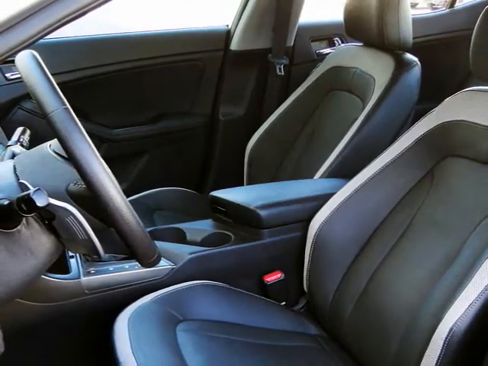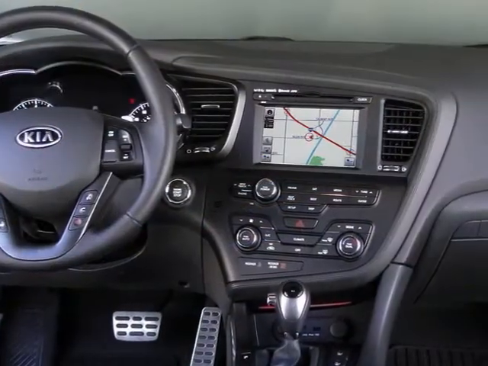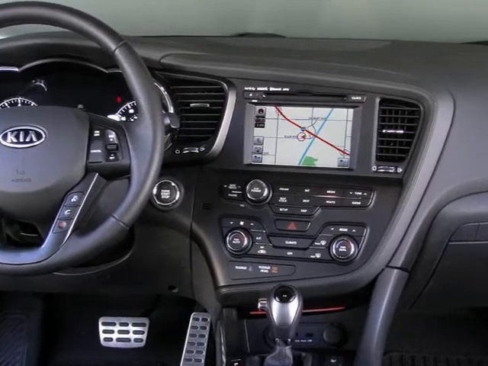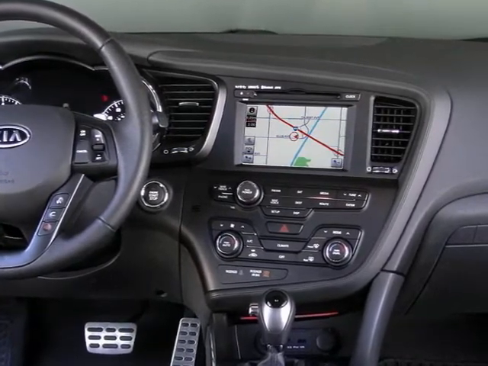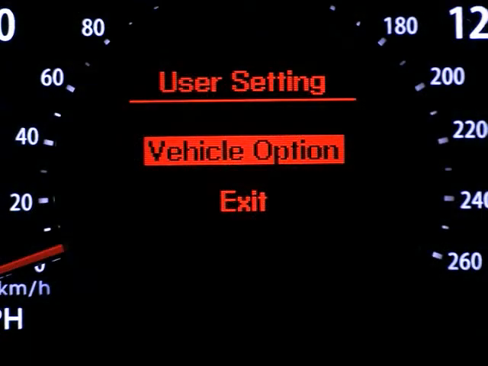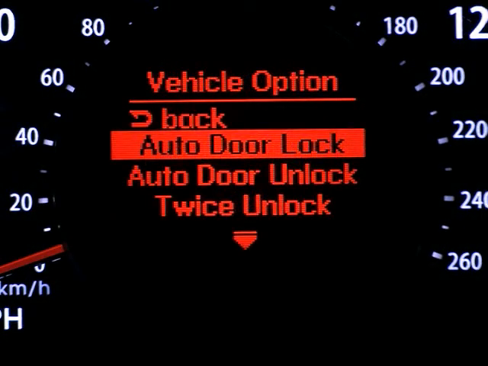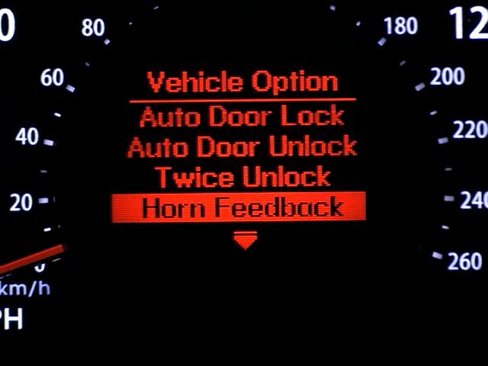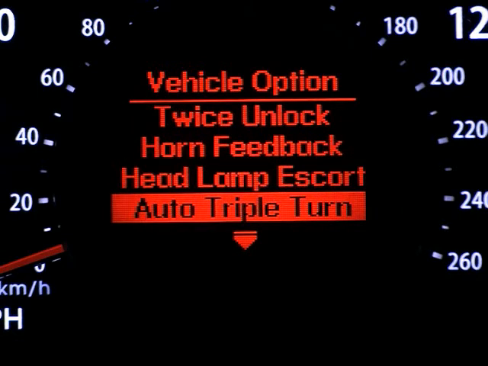With its elegant yet sporty interior, the 2011 Optima offers driver-oriented design that surrounds you with upscale convenience and high-tech functionality. You can even set a variety of automatic features through the instrument cluster, like auto door lock, horn feedback, one-touch triple turn signal, and more.